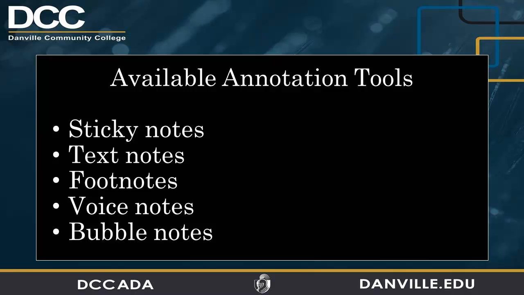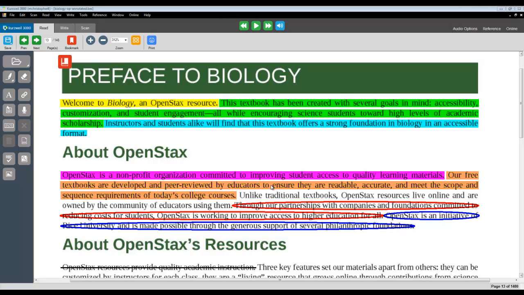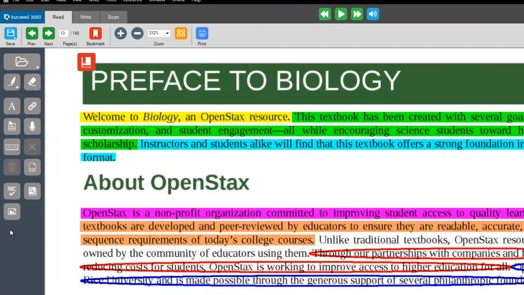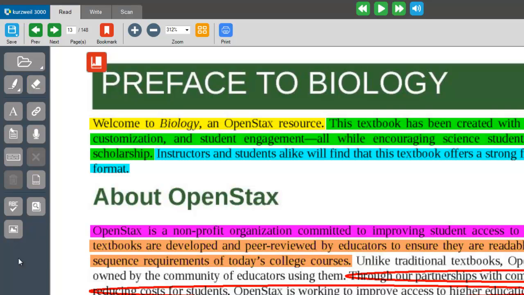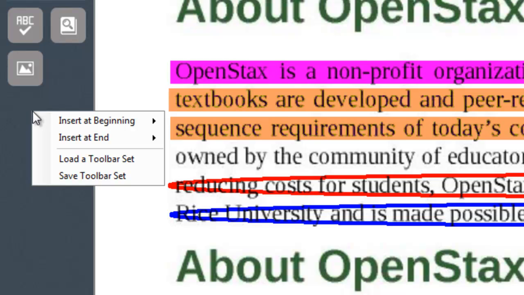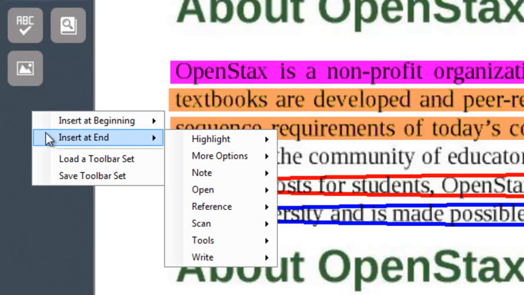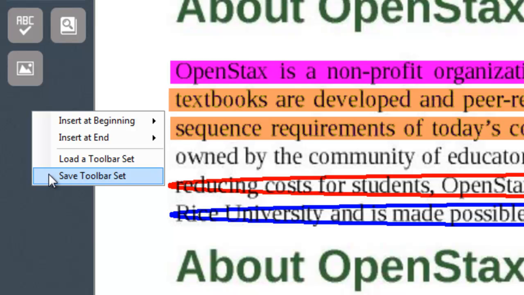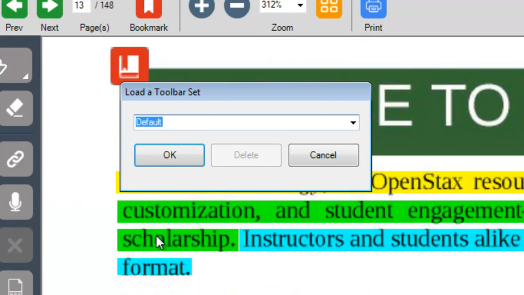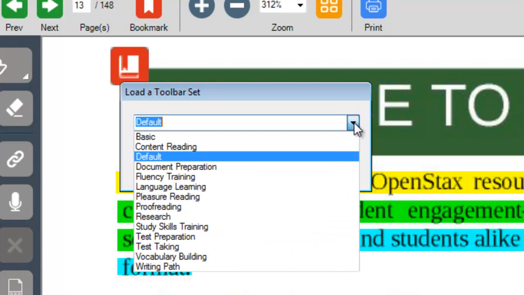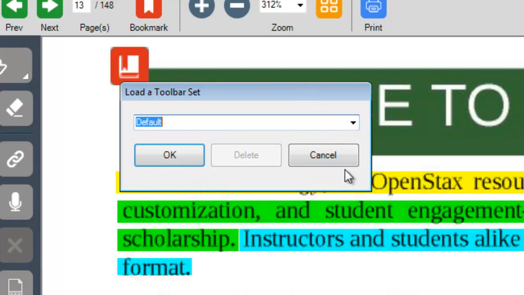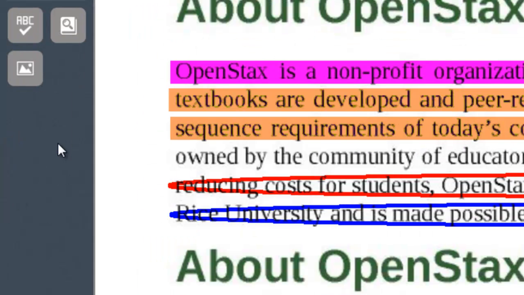What if you cannot locate a toolbar button on the reading toolbar? You can add toolbar buttons to the reading toolbar by right-clicking on the reading toolbar. This action will display a right-click menu containing options to add buttons. This reading toolbar right-click menu also contains features to save your toolbar button configuration and also the option to load pre-configured arrangements of toolbar buttons.